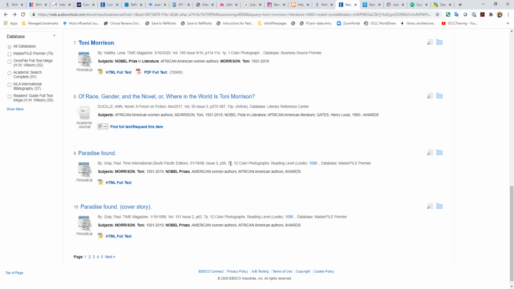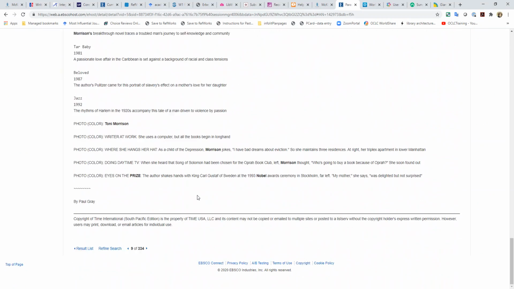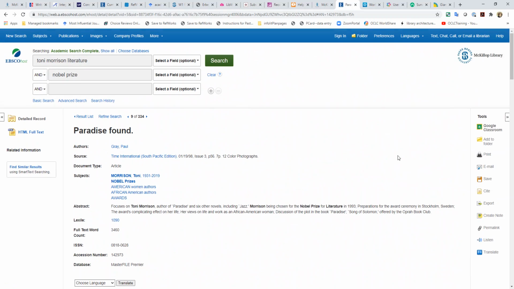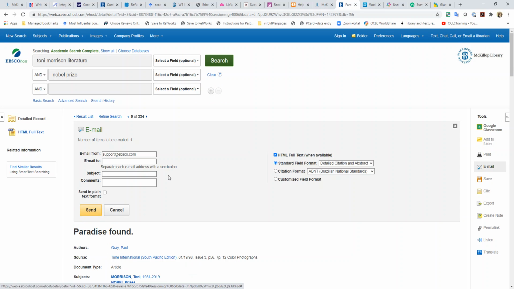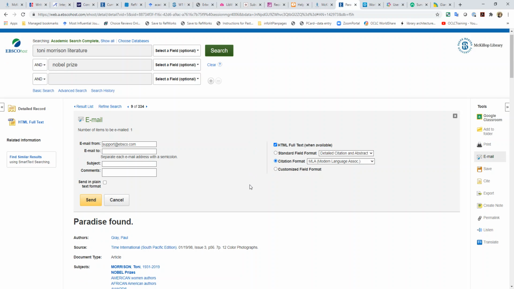You can actually see, like this one says, this one's 7 pages. So we may want this one. Let's take a look at this one. This is a nice long article. Or it's maybe long enough. And if you wanted to use this one, what you would do is you could choose to email it to yourself, enter your email right there. And then you could choose the citation format. So you could choose MLA citation, and that would email you both the article and the citation, and you'd have both for your paper.